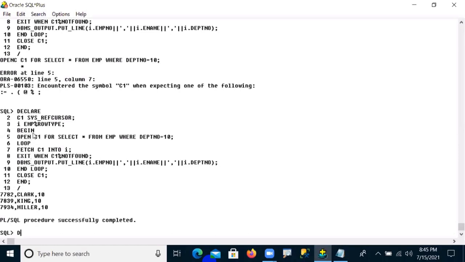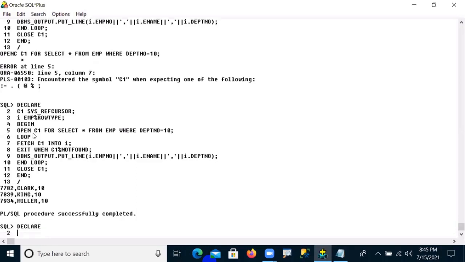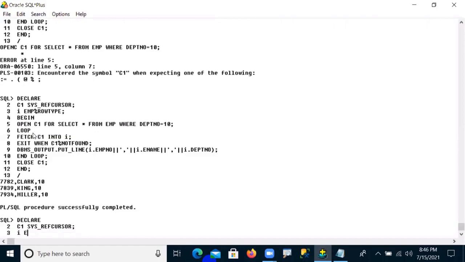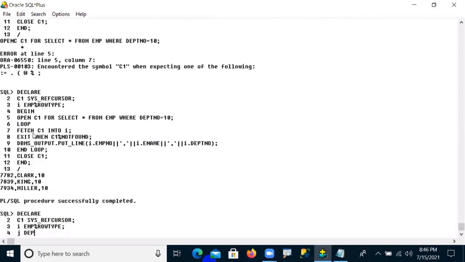Next example, the multiple table example. Declare as usual: C1, the weak ref cursor variable, of type SYS_REFCURSOR. This is called the predefined data type of a weak ref cursor variable. Later, I am declaring two variables: I of EMP%ROWTYPE, for storing employee table information, and J of DEPT%ROWTYPE, for storing the second table's data.